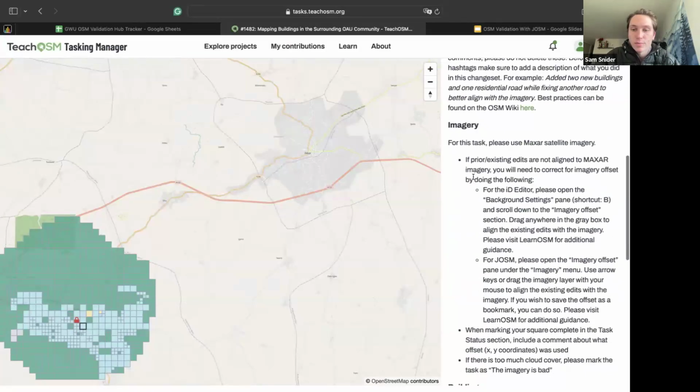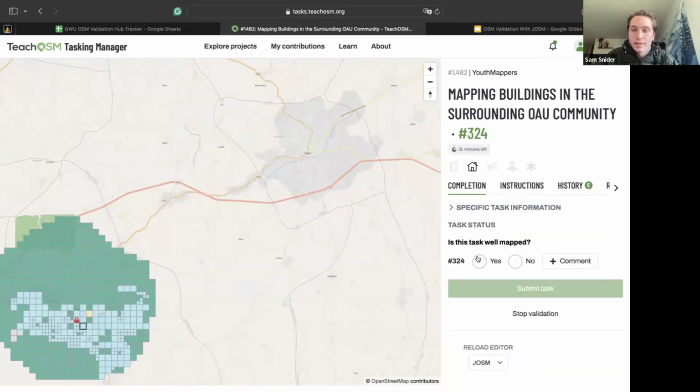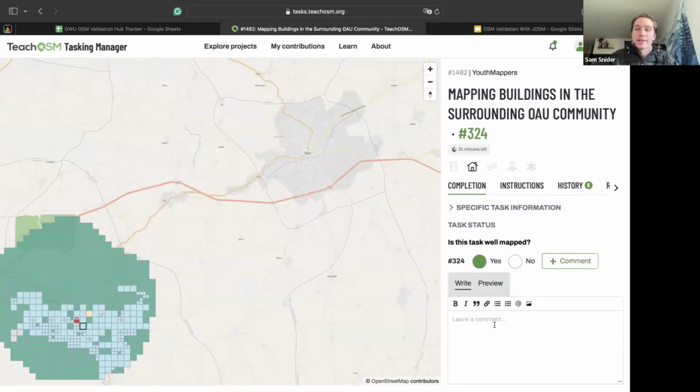And so now that I think that this task is all completely mapped, I can go to the tasking window, and I can go to, is this completion? Is this task well mapped? Yes. And then I can provide a comment to all of the mappers. So if you just write an @, it will pop up with all of the mappers, and then you will just provide a little message saying great work mapping.